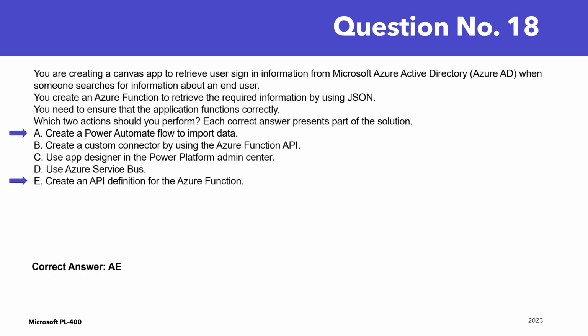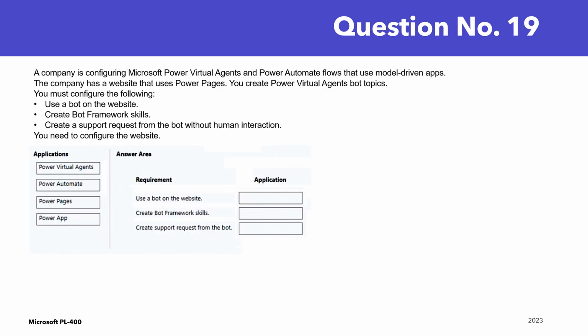A company is configuring Microsoft Power Virtual Agents and Power Automate flows that use model-driven apps. The company has a website that uses Power Pages. You create Power Virtual Agents bot topics. You must configure the following: use a bot on the website, create bot framework skills, create a support request from the bot without human interaction. You need to configure the website.